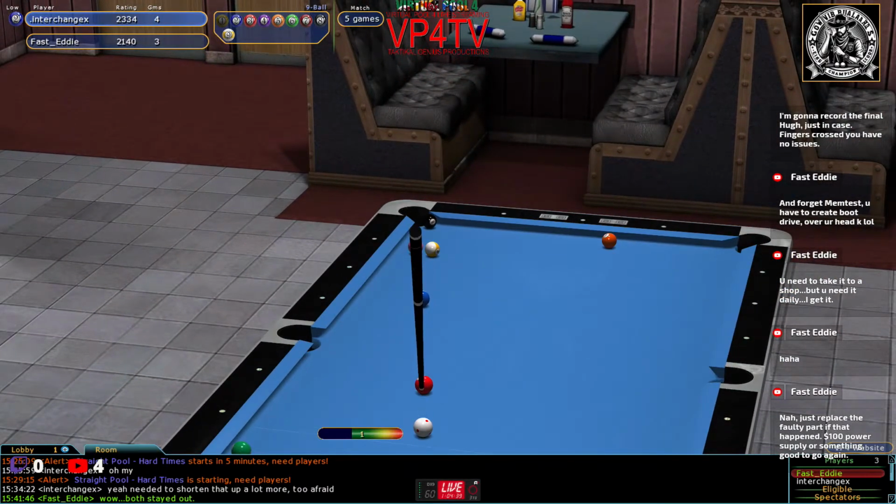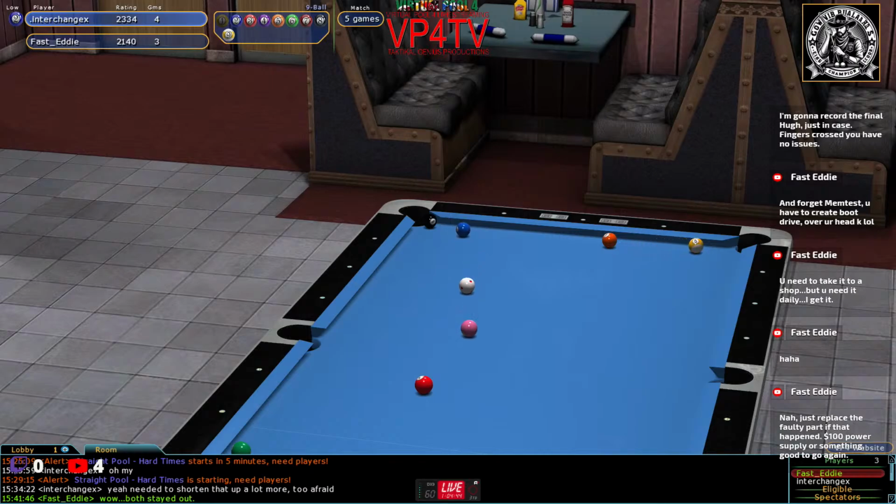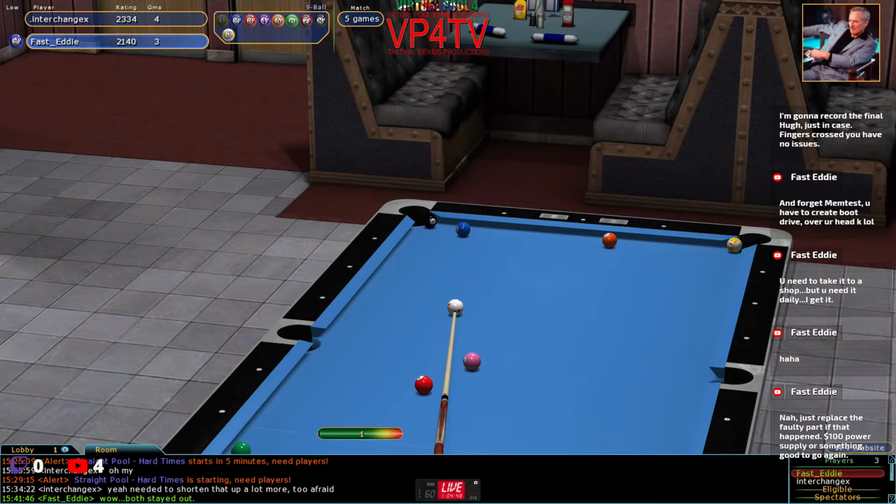A jump shot 2, 4, 8 combo, and he didn't quite get it. Oh, look at the 9. He almost fluked the 9. Goodness me.